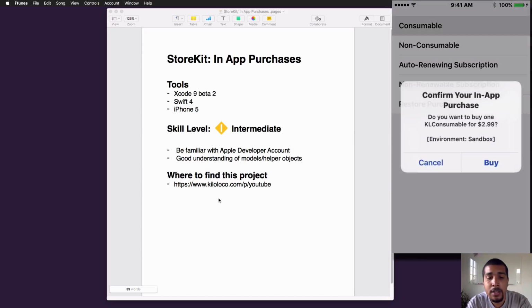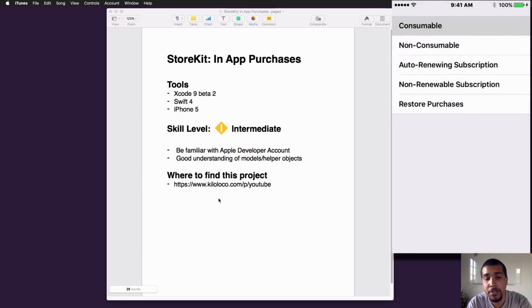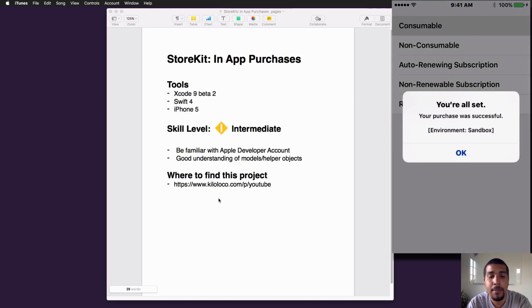Once we log in, it'll allow us to do the purchases. So, do you want to make this purchase? Yeah, $2.99, yes, whatever. Then it'll go and do whatever, and then it'll come back and say, yeah, you purchased this. There you go. You're all set.